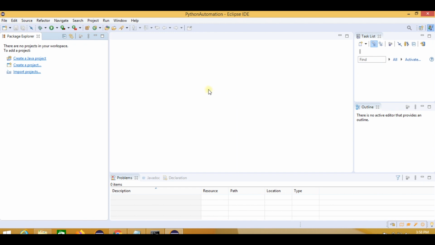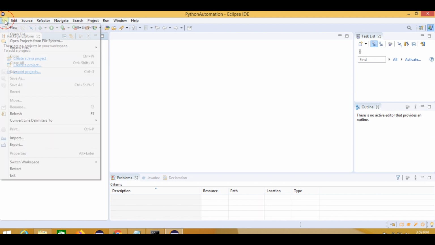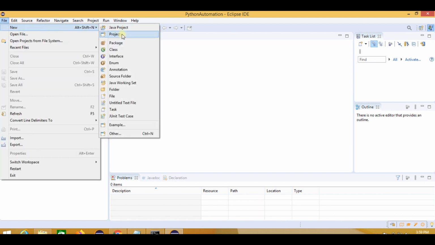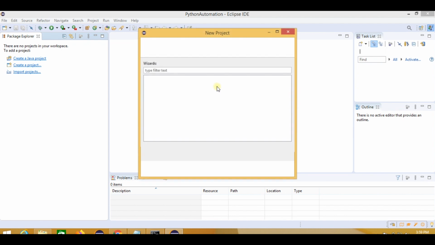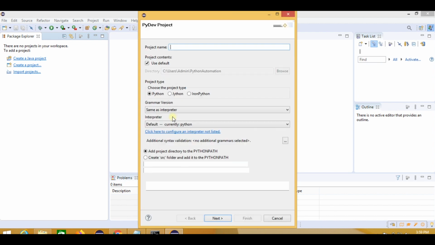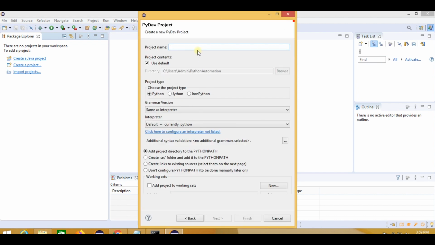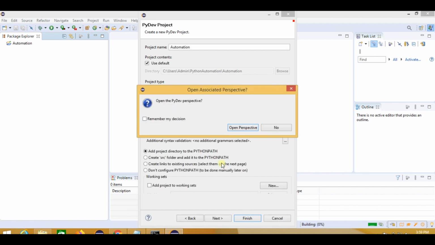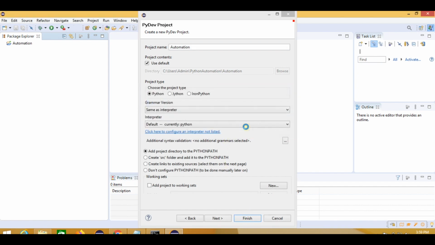So now we have to create our first Python project. For that we have to click on file, new, and go to project, and from here we go to PyDev and select PyDev project, and let us name the project as automation, and then we will click on finish and we will click on open perspective.